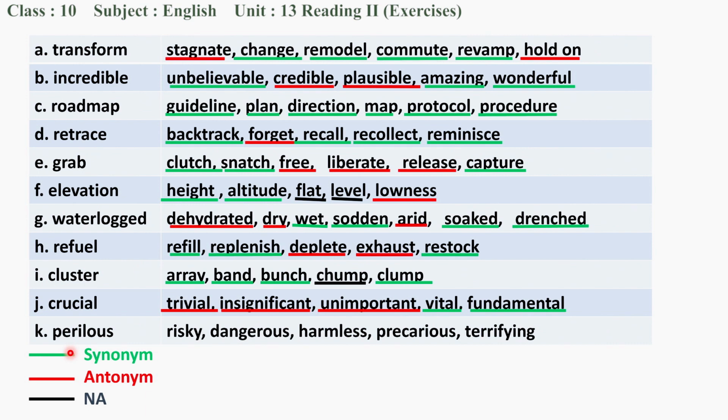Now the last word we have is perilous. So risky, perilous journey, you know. Risky, synonym. Dangerous, again synonym. Harmless, antonym. See, risky, harmless, no risk, okay? Precarious, is it again? Synonym. Insecure, you know, precarious. Terrifying, synonym or antonym? Again synonym. So have you got it?